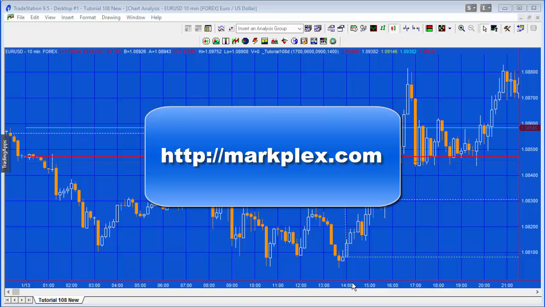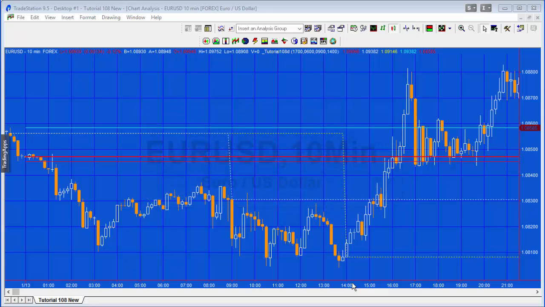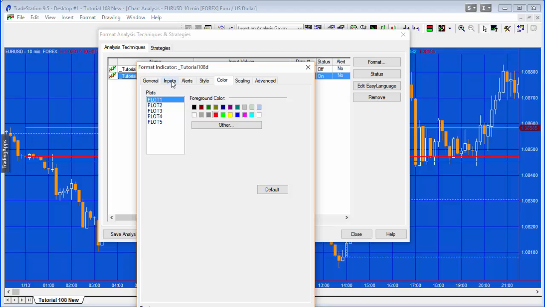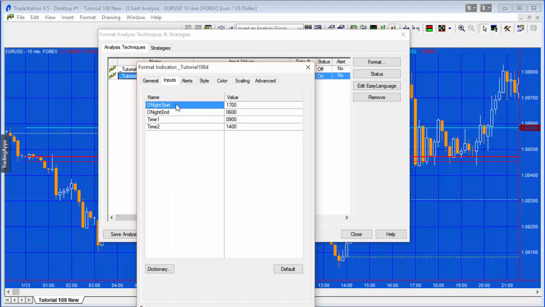And in this particular video, we're going to be looking at creating a user-defined session. We're going to find the high and the low of that session, and we're going to plot lines. So firstly, let's look at the inputs for this program, which I've already written. The session starts at a particular time and ends at a particular time.